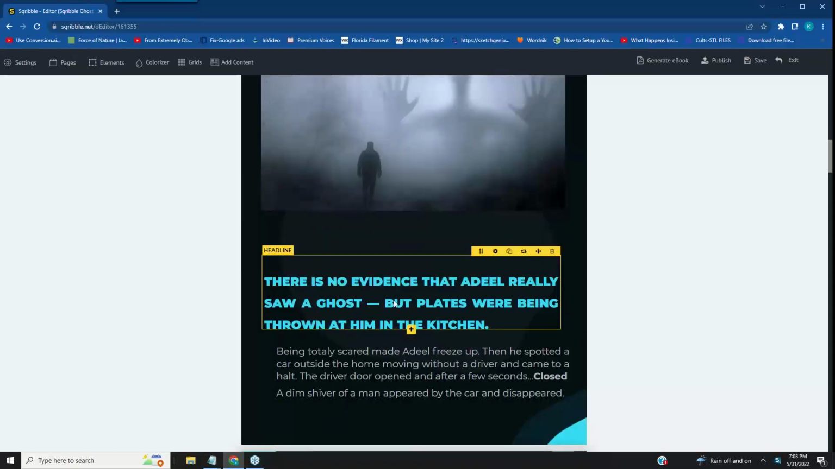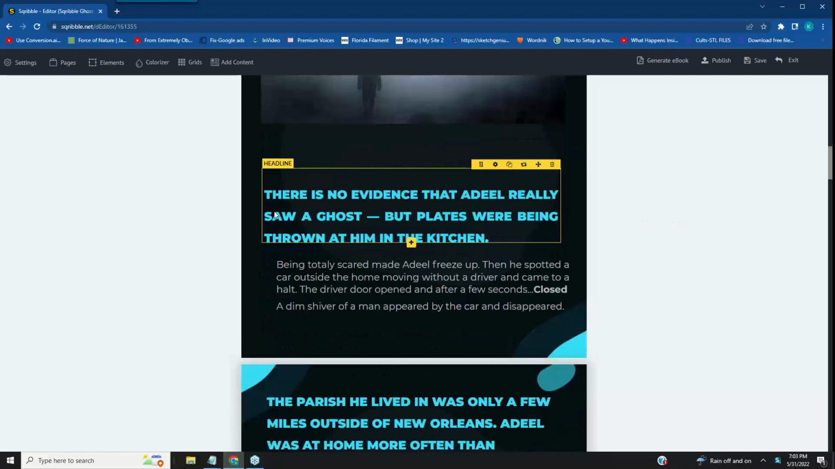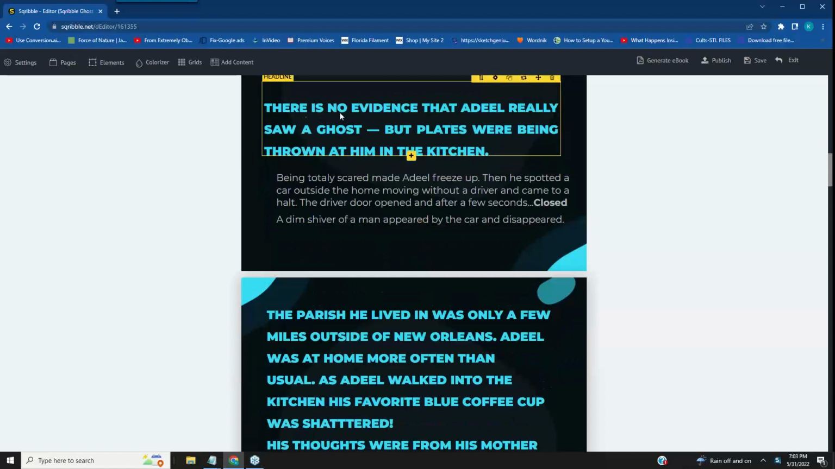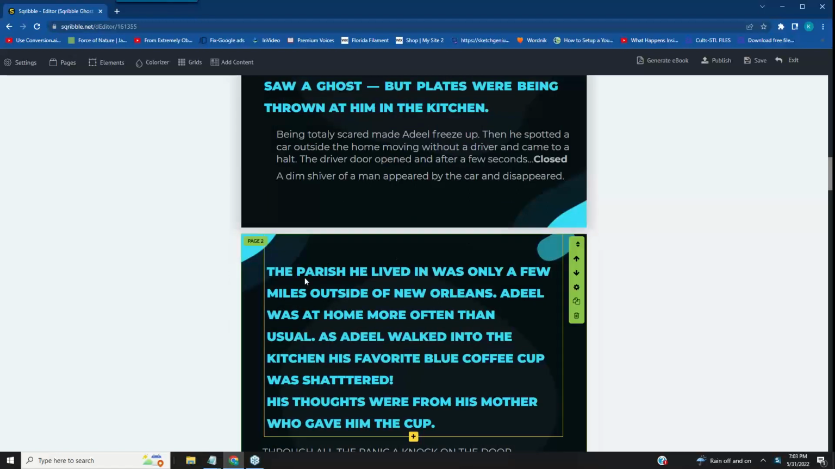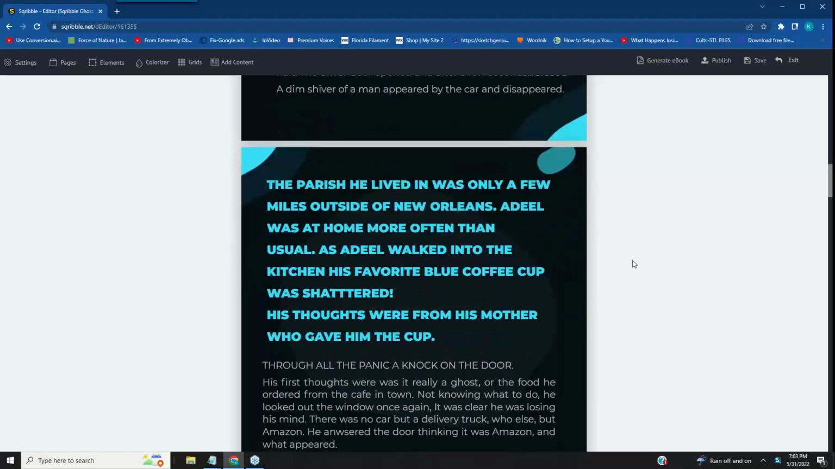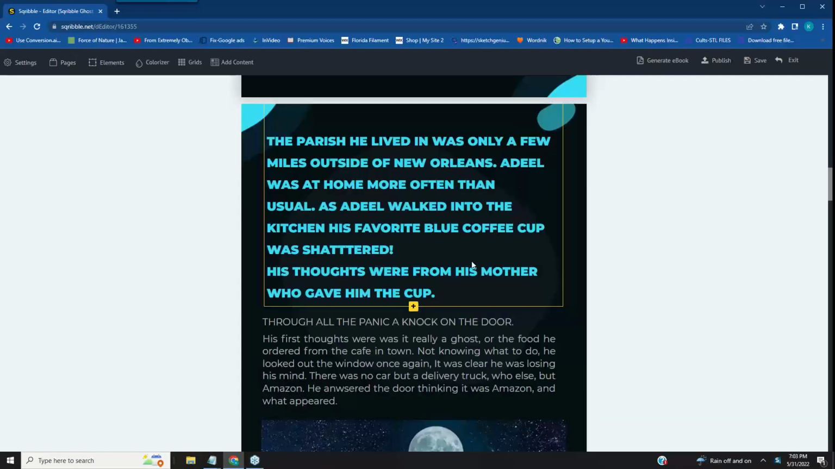So this is where we started, and you can see some of the stuff that we've written. There's no evidence that Adil really saw a ghost, but plates were being thrown around at him in the kitchen. Now, I want you to look at this. Plates were being thrown around at him in the kitchen. And then the parish. Within New Orleans, they call the counties or districts parishes. Like the garden district, or they have some really different names down here. Very French. And this is just the story about Adil, and he saw a ghost.